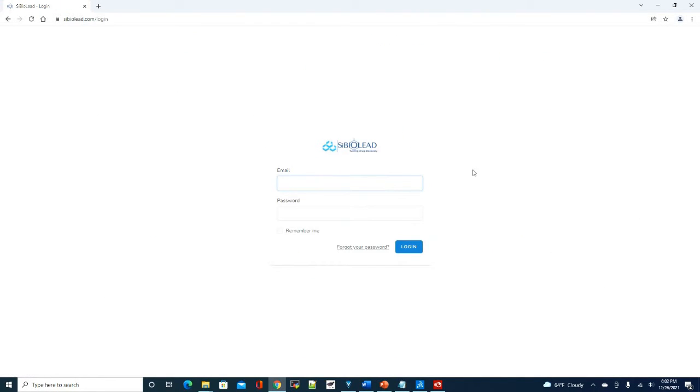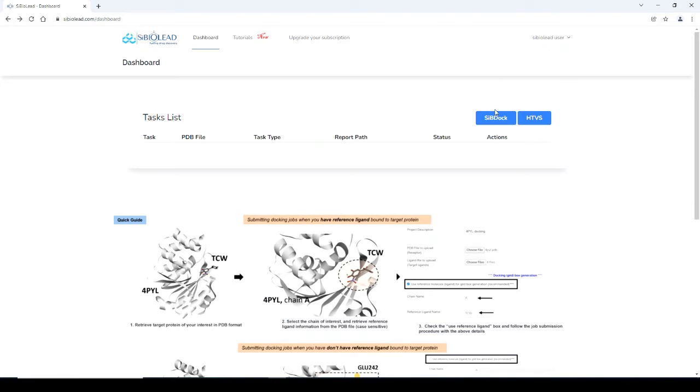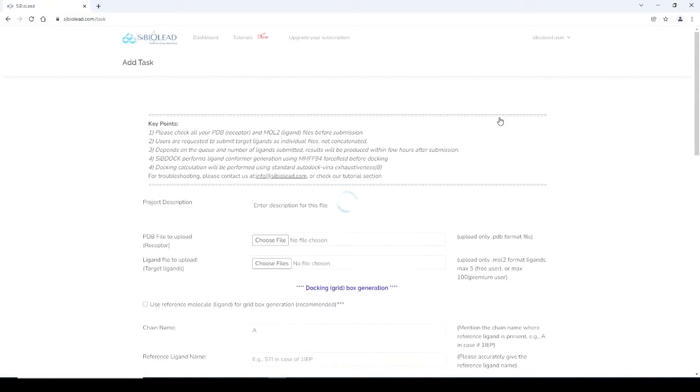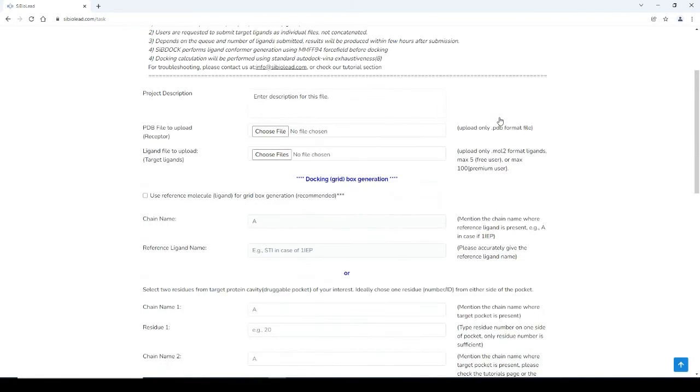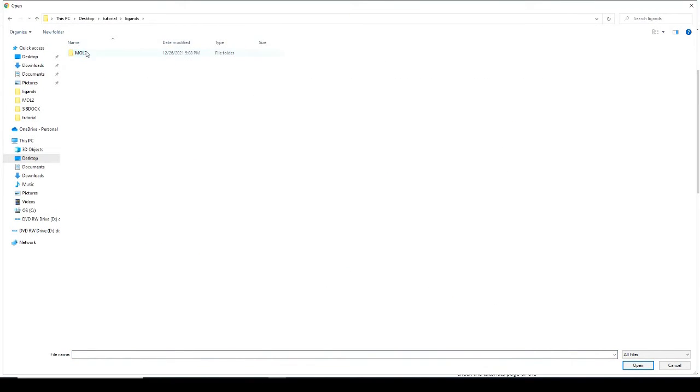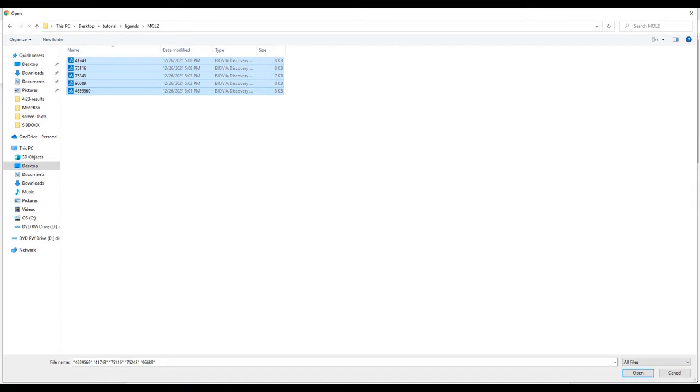Open the SiBDOCK submission module from the SiBIOLEAD dashboard. SiBDOCK performs AutoDock Vina docking in standard exhaustive mode, that is, with exhaustiveness of 8. Let's fill in the required sections. Upload the PDB file as the receptor file. Upload all the ligand files, in mol2 format, to the ligand upload section.